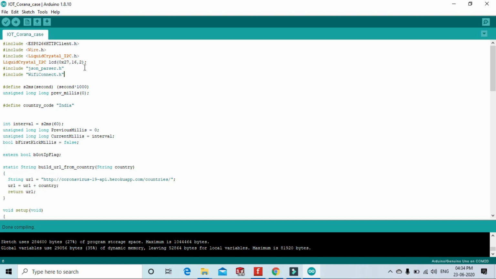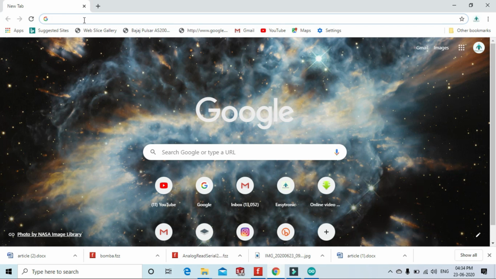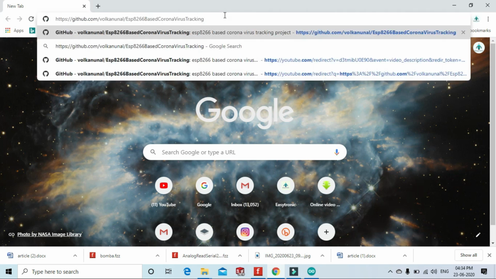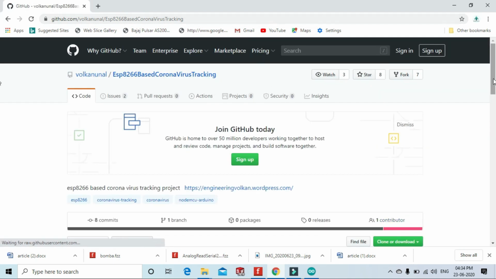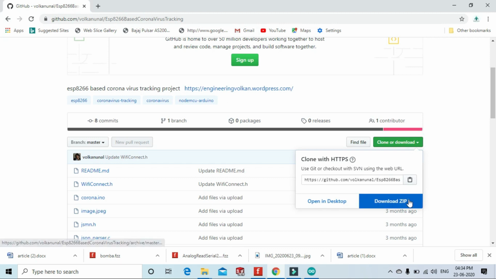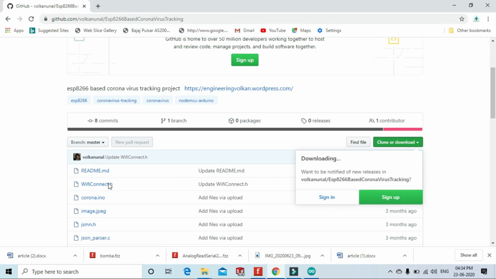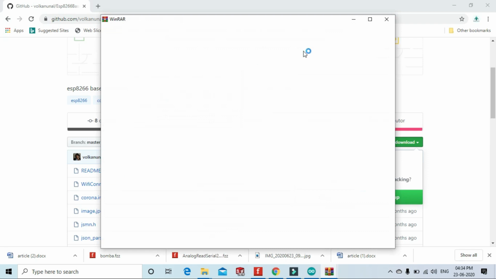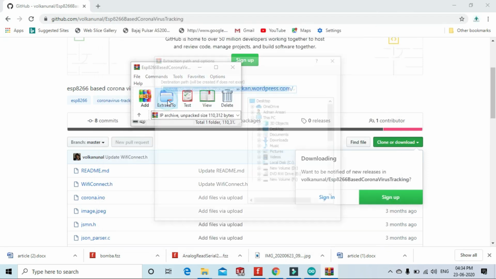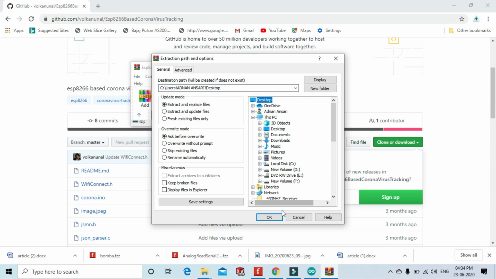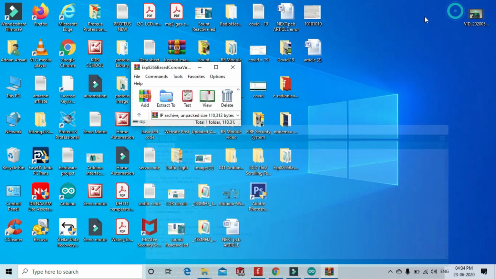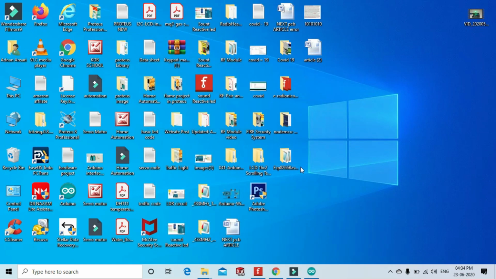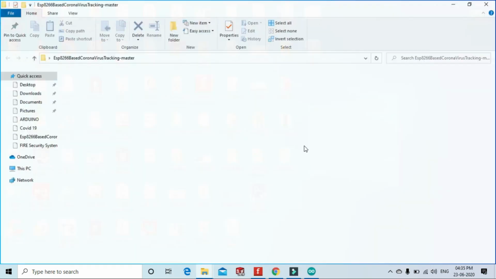Now the other library link is given in the description. Copy the link, open Chrome and paste it here. Open it. Download the zip file. Extract the file. I extract it on the desktop. Yes to all. Go to the folder. This is the folder of ESP8266.